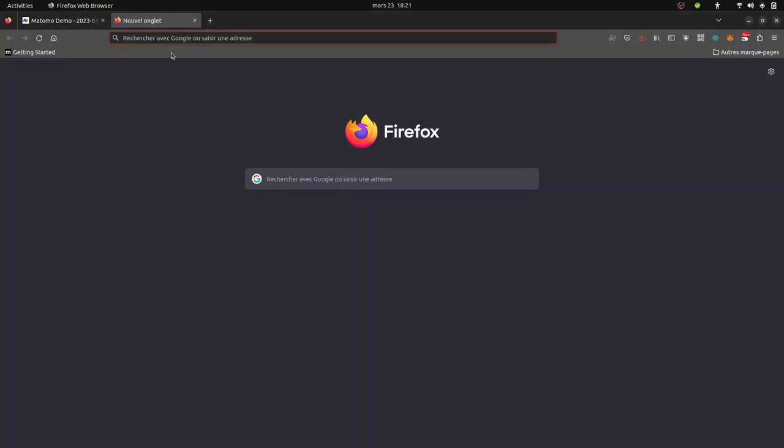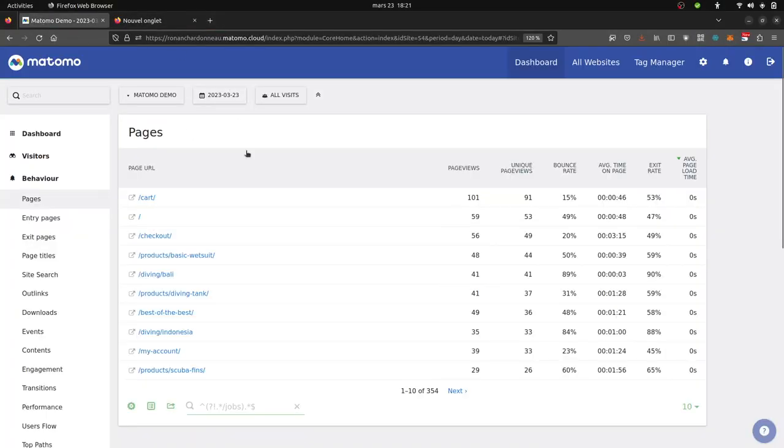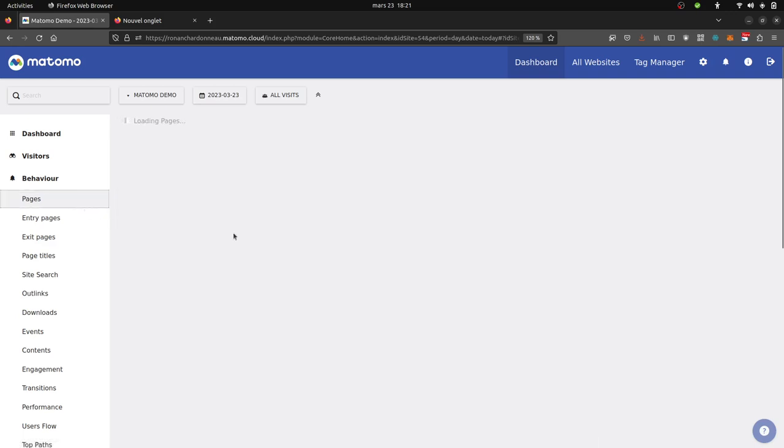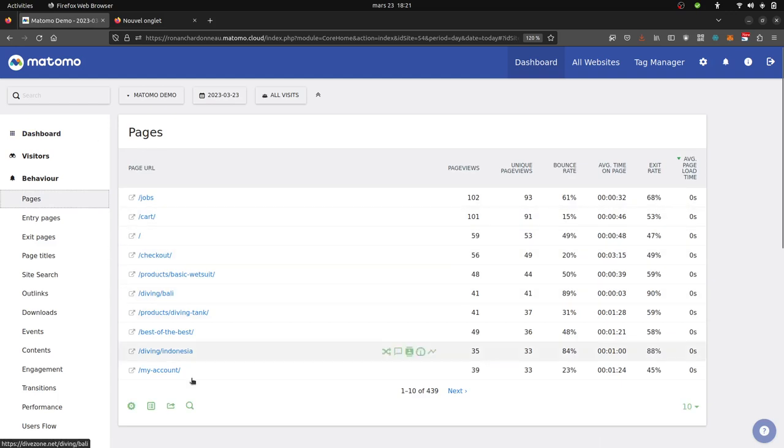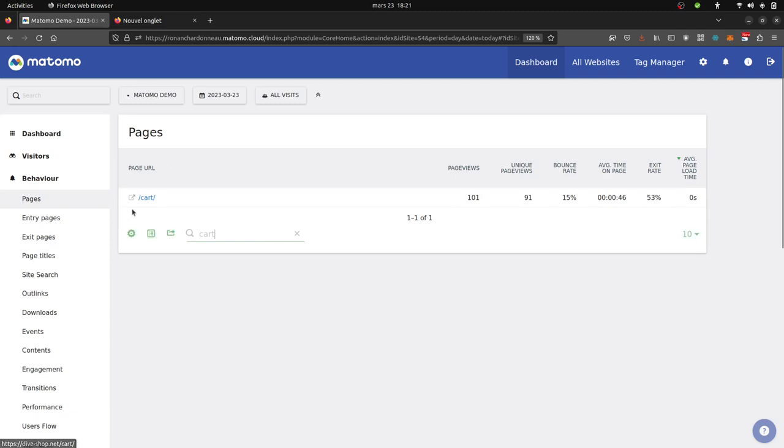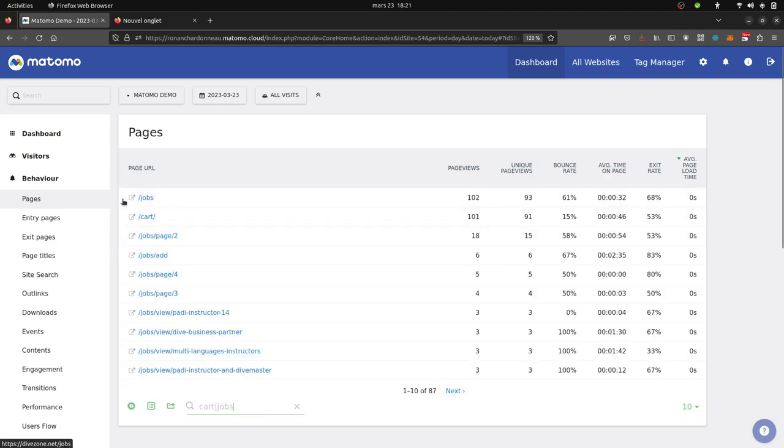Hi everyone, in this video we are going to look at how to perform a negative match within Matomo. The use case is the following: it's kind of easy to say, hey, I wish I could just get out of this report, for example, the cart. So you just enter cart, you validate, and you get the URL. Or it's easy to say, hey, I just want this one and I want the jobs one as well.